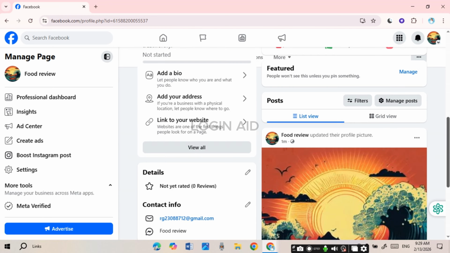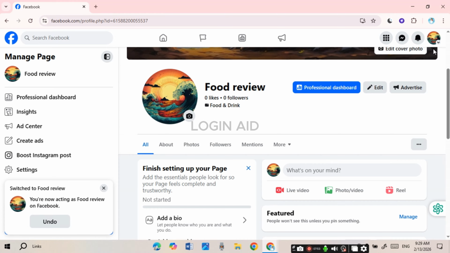So like this, you'll be able to set up the Facebook page. So that is how you set up a Facebook page.